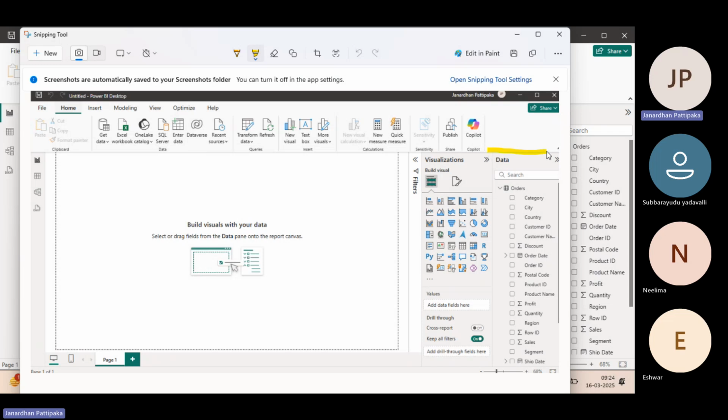this region, we call it the data section, whatever data you have connected. So how can you connect to the data? You can connect to the data from this section called Get Data. Once you click on Get Data, from here you can connect to an Excel sheet, from here you can connect to SQL Server. Here you can connect to 30 to 40 different types of sources.